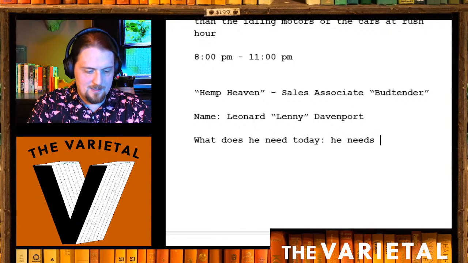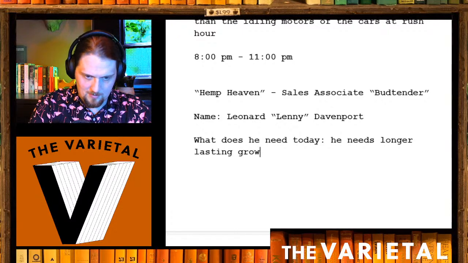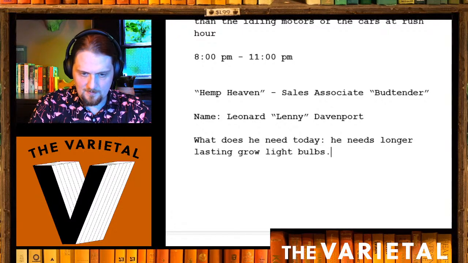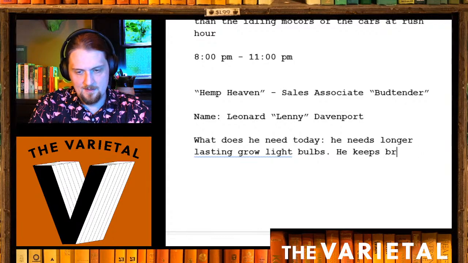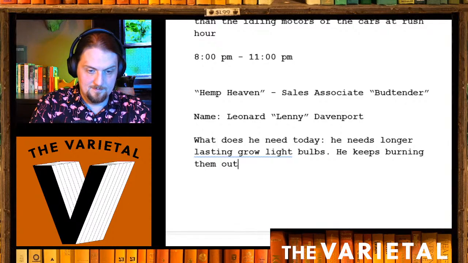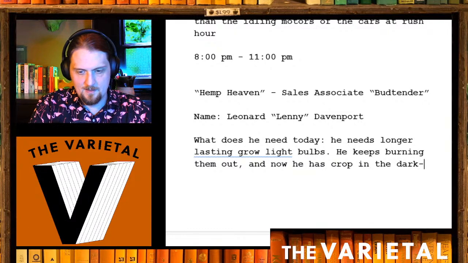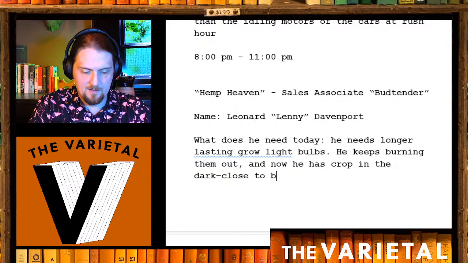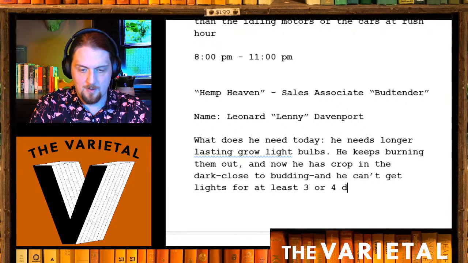He needs longer lasting grow light bulbs. He keeps burning them out. Now he has a crop in the dark, close to budding, and he can't get any lights for at least three or four days.